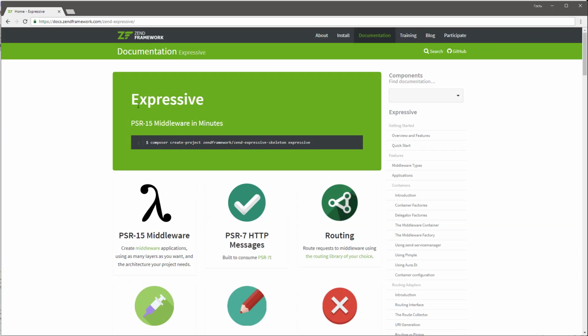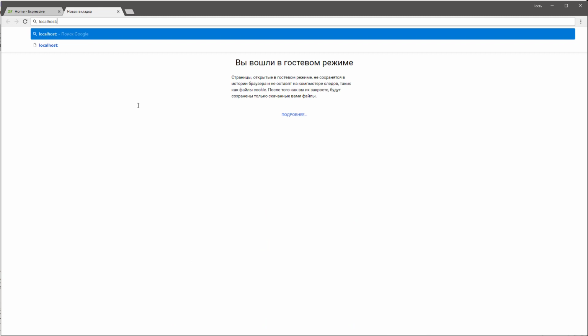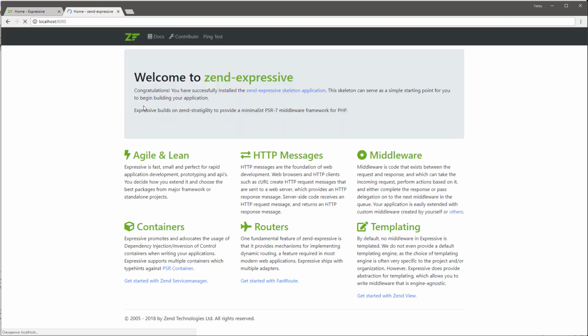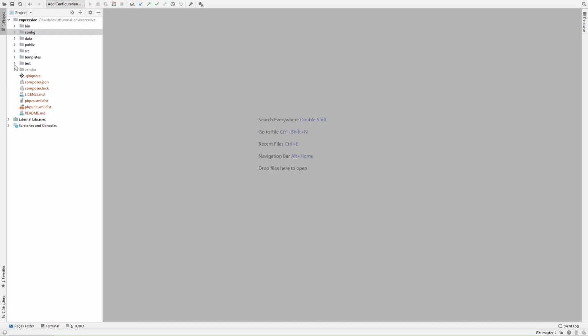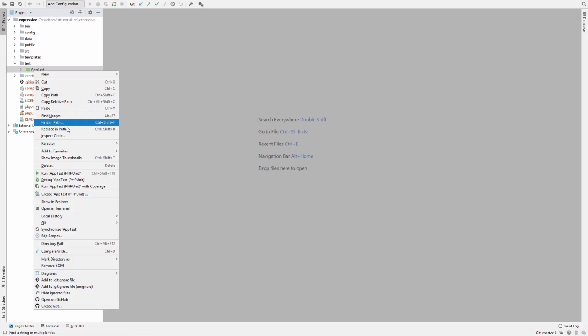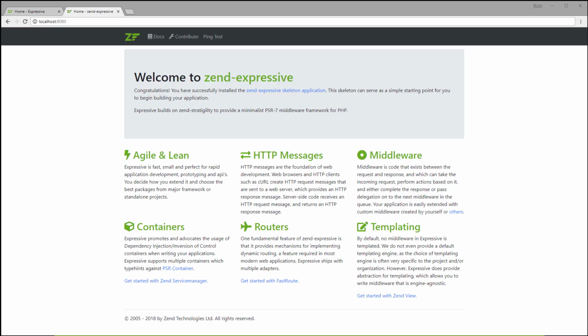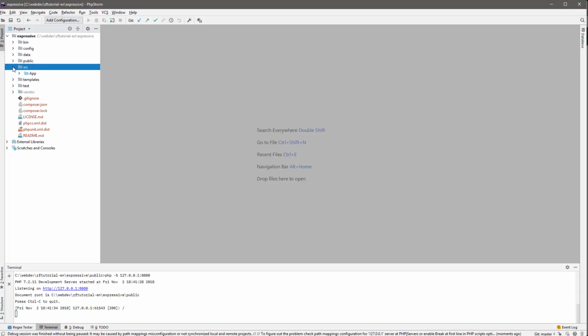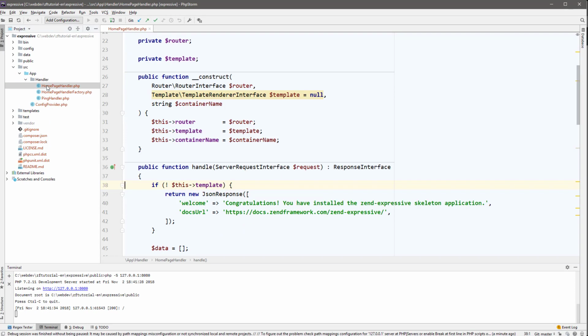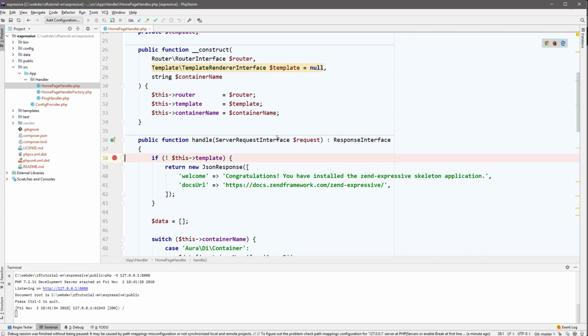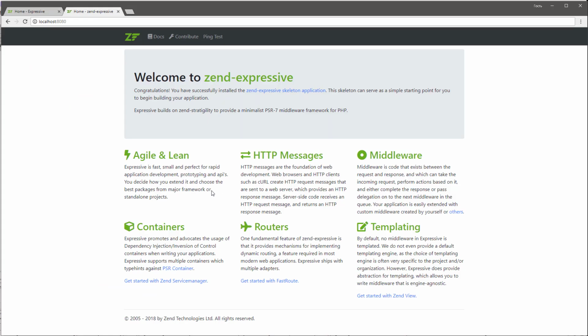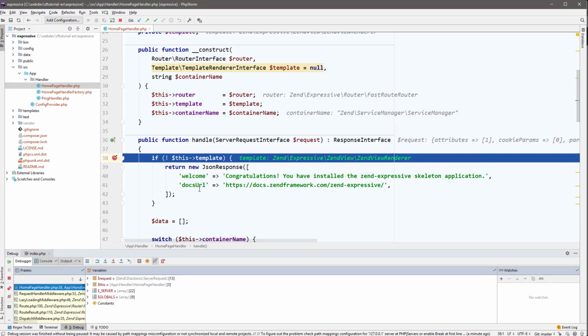That's running, and now we should be able to open it in the browser. And here it is. Let's run all the tests. And they work too. How did we get here? In the editor, let's go to src, App, Handler, HomePageHandler, and put a breakpoint in the handle function to see how it arrives at this point. We refresh the page, and get here.